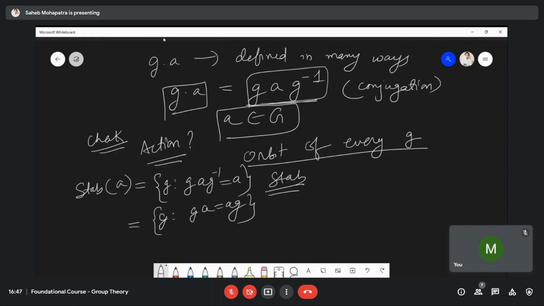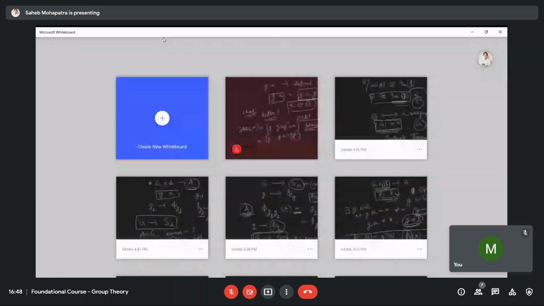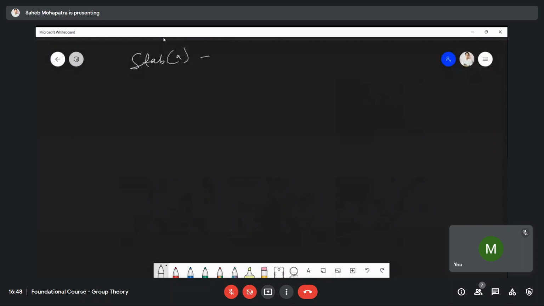Have you people heard of centralizers before in these sessions? Yes, sir. It was in the second lecture. Yeah. And this is basically the centralizer of a, all those things that commute with a. And we have got the stabilizer of a equals the centralizer of a. Let us write it C(a).